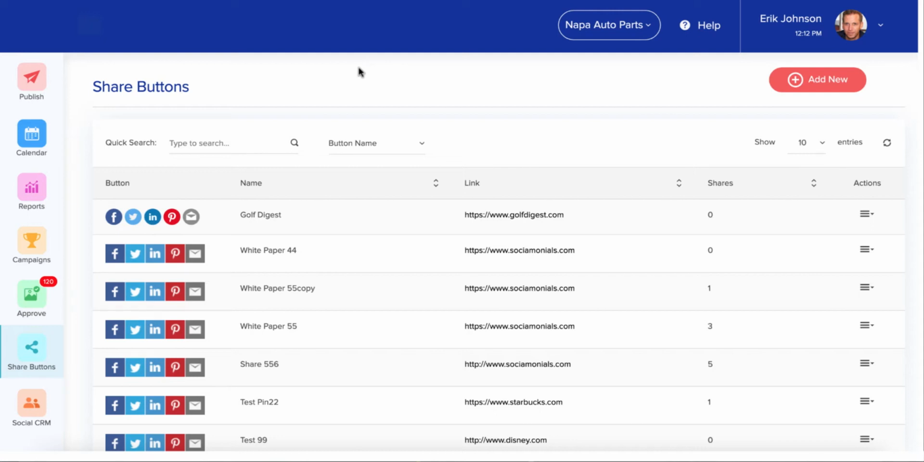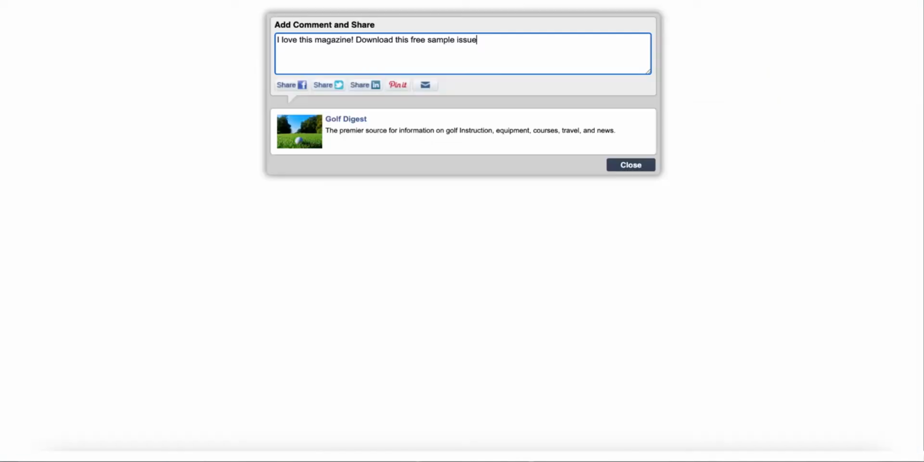You also have the ability to create share buttons for any emails you're sending out, any pages on your website, or pages in your blog. And there are a number of advantages to using our share buttons. Let me just take an example here. Like this is a Golf Digest share button. So they might have included this in an email.